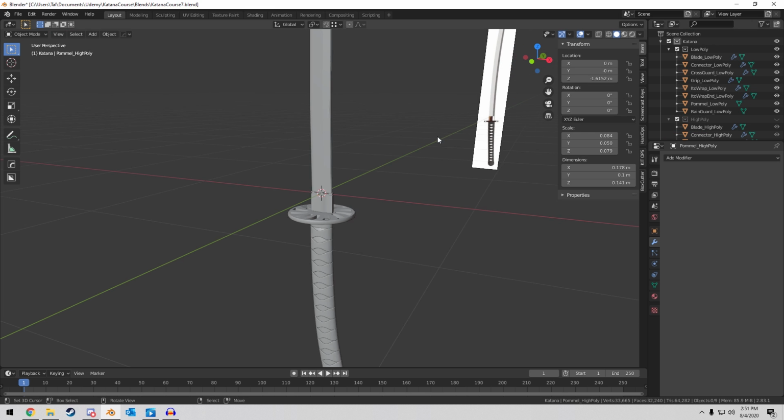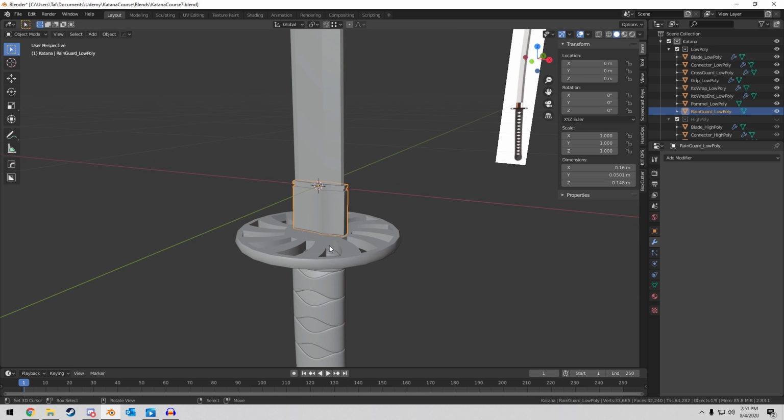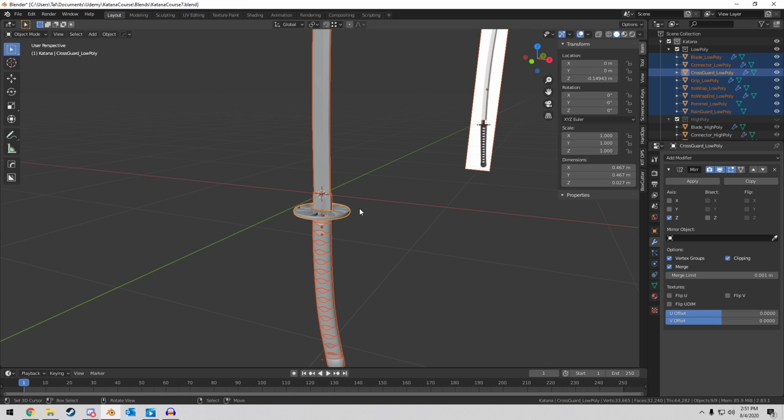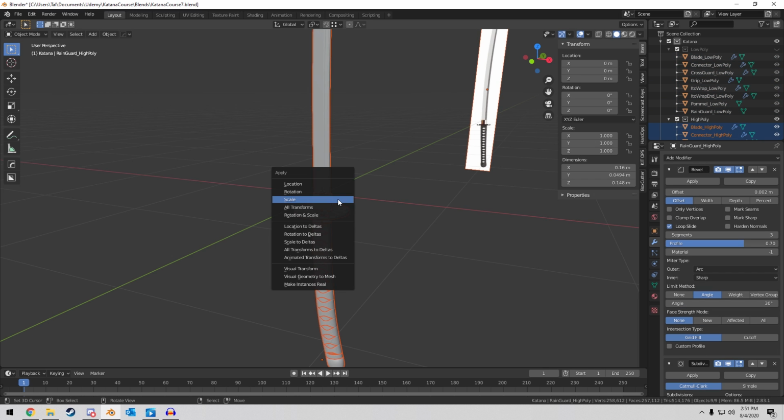Also, I want to ensure that everything has a uniform scale of 1. So let's just select everything, Control A, and apply the scale. And then do the same thing for the high poly collection. Select everything, Control A, and apply the scale.